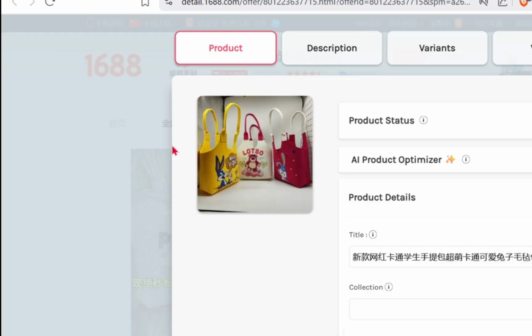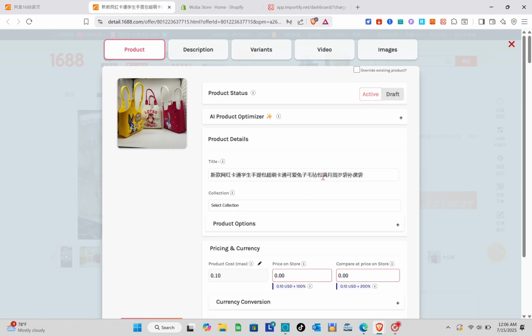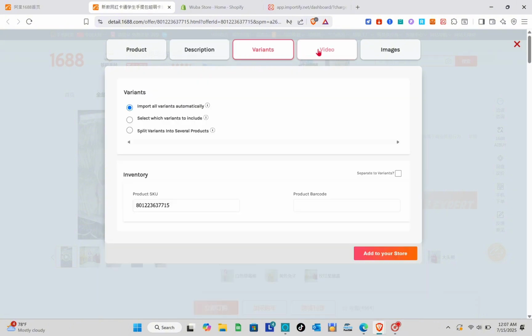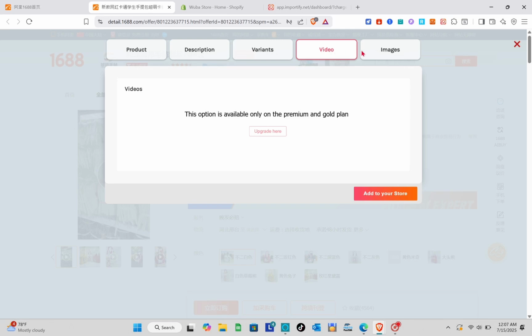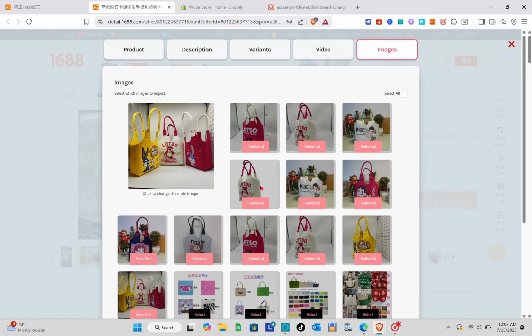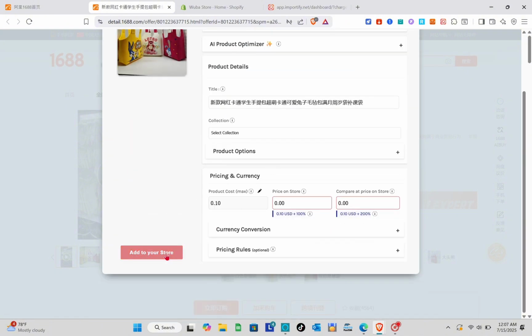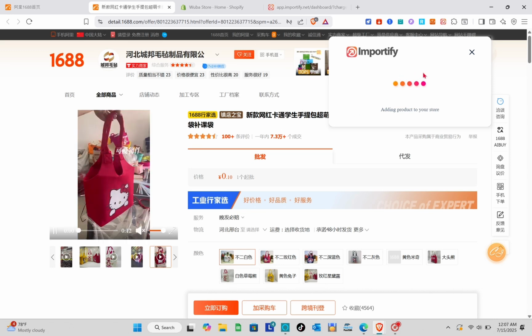Just click on this add option at the top left. That is the Importify. Okay, so you can actually change the title if you want to. And then we have the description. You can create your own description, the variants, the video, and then the available images of this product from 1688. So just have to select all so that you'll be able to import or dropship these images as well to your Shopify store. And then click on add to store option.